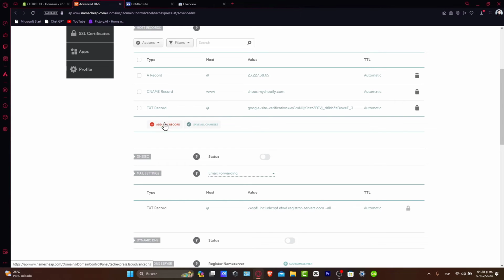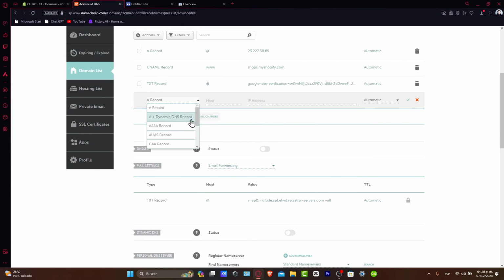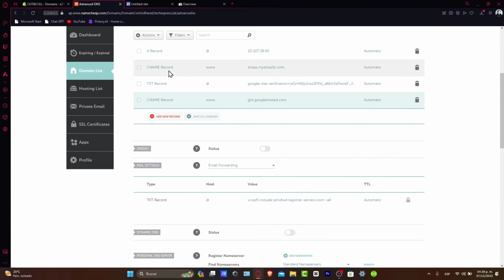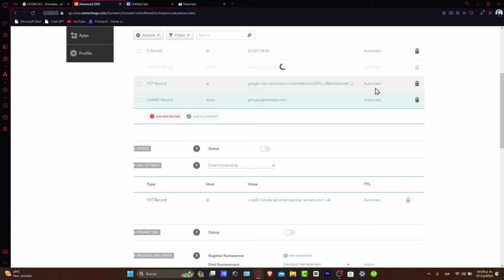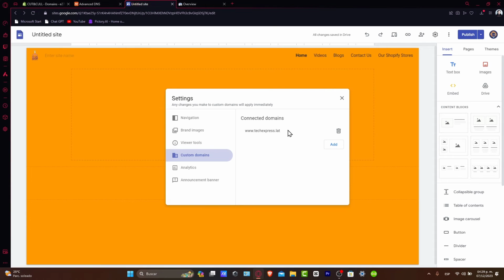Now here I'm going to go for add new record. Now select the section that says CNAME record, into host type www, and into target paste the element that we copied from Google Sites. Now I'm going to hit save the changes. Now what I want to do is delete the CNAME record for other sections that we actually chose. In this case it's Shopify, so I'm going to delete this record. Once you have added the CNAME record, it can take some time for the changes to propagate.